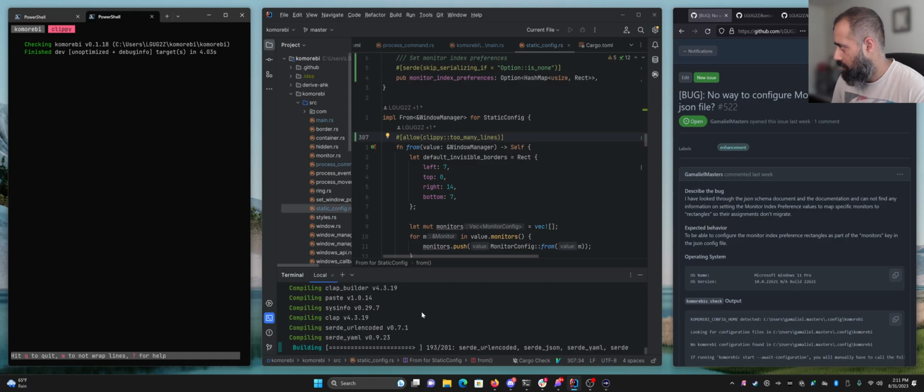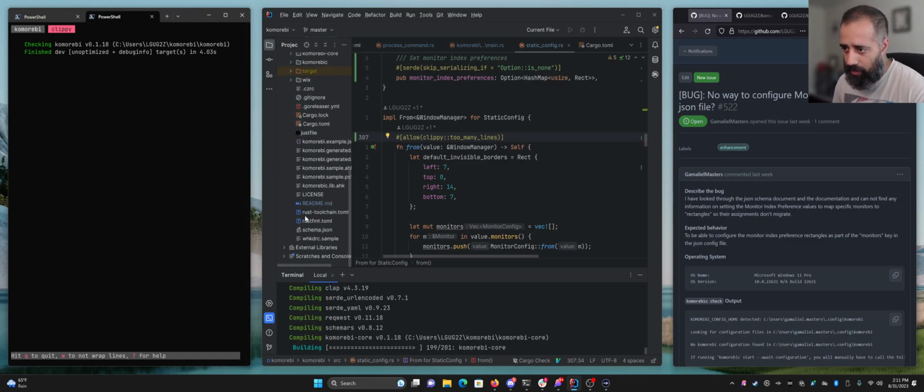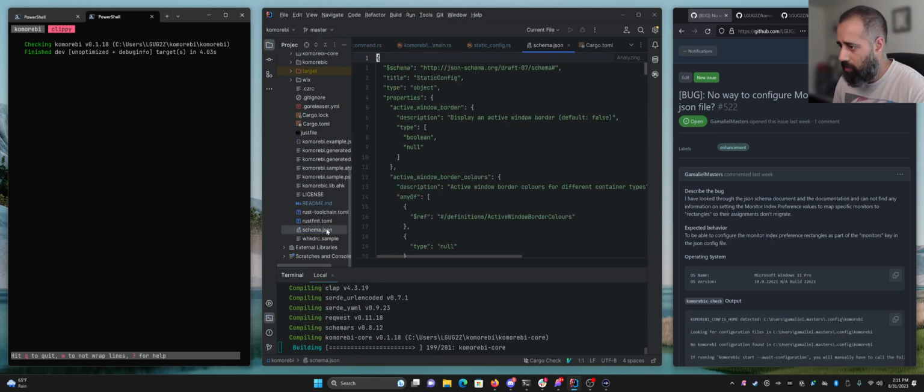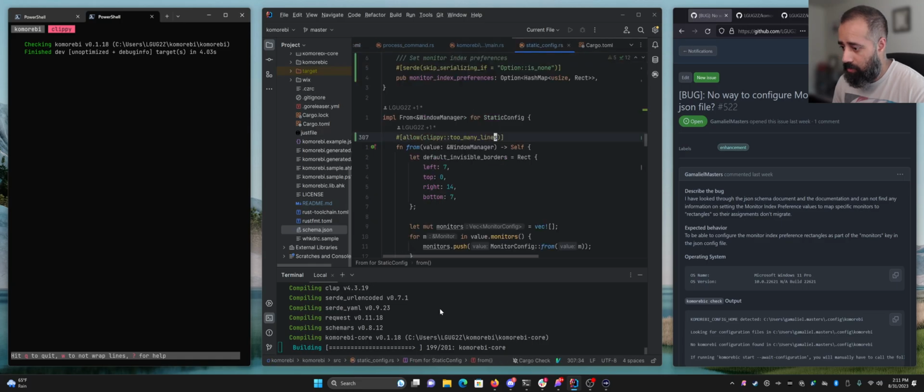So I guess what I want to try first of all is exporting. I need to export a new version of the schema.json file, and there's a Komorebi command that does that for us.